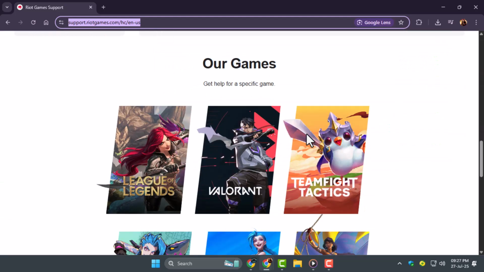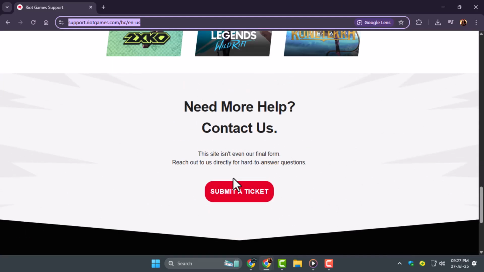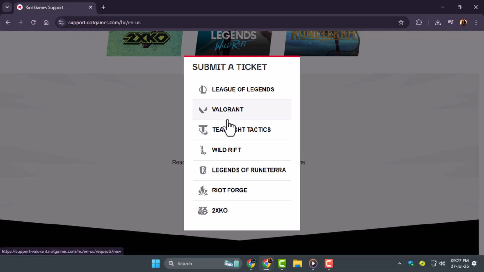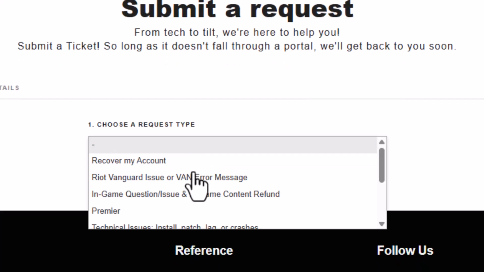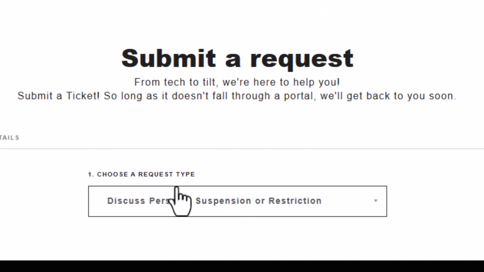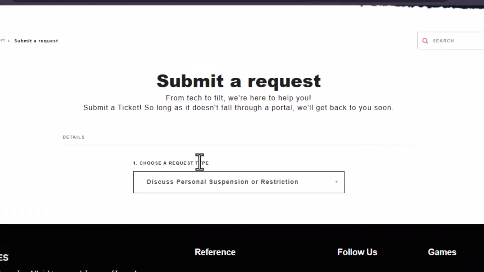Step 2. After logging in, scroll to the bottom of the page and click on Submit a Ticket. Then choose Valorant as the game you're contacting support about. Step 3. Under Request Type, select Discuss a personal suspension or restriction. This is the correct option to appeal or fix your Valorant penalty.